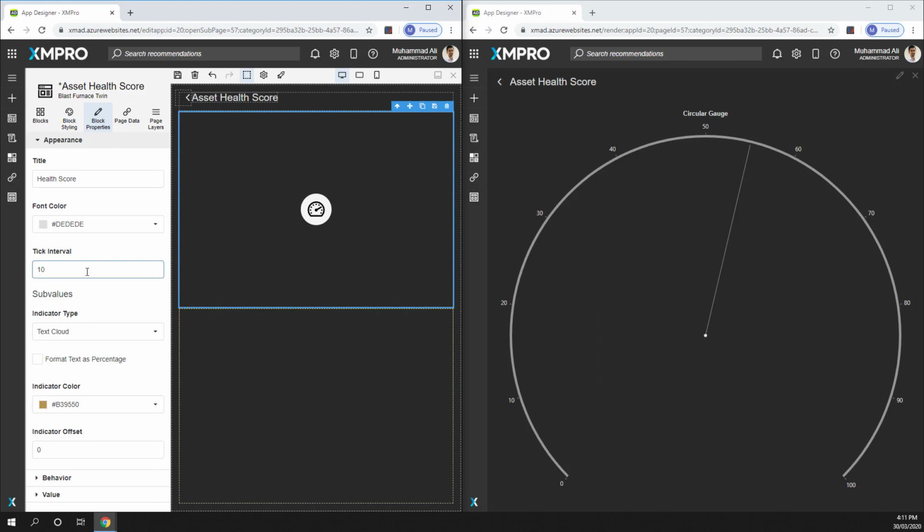Similarly, I have options to change the tick interval. Maybe I want it to be just 1. That interval is basically what you see over here. From 0 to 10 there's a step of 10, and from 10 to 20 there's another step of 10. So you can define what size of these individual steps should be on your range.